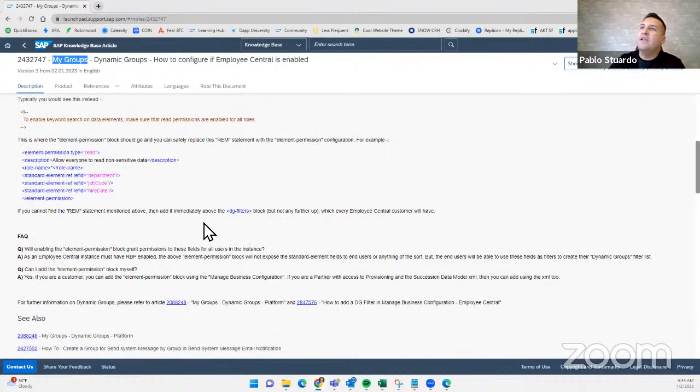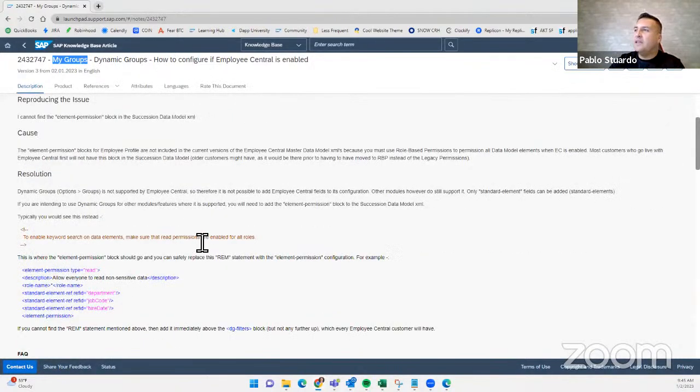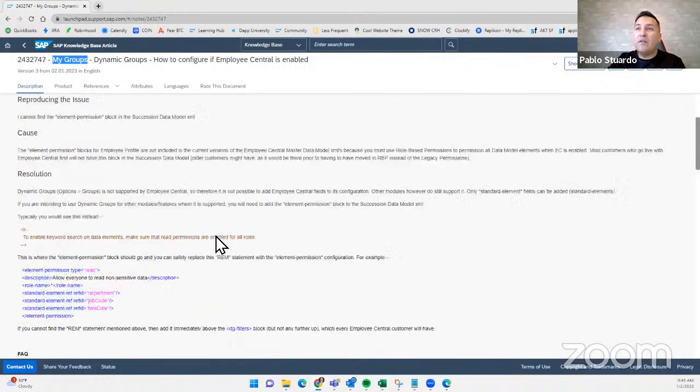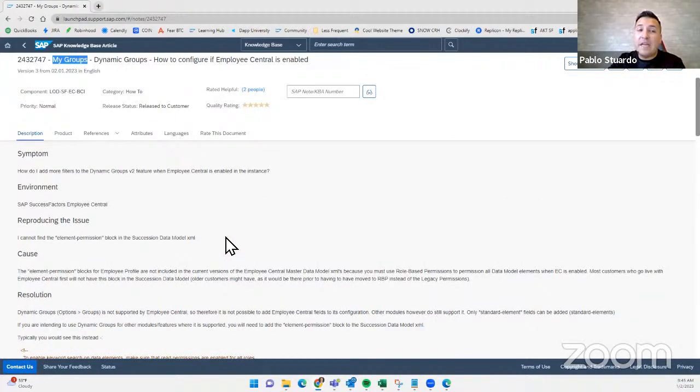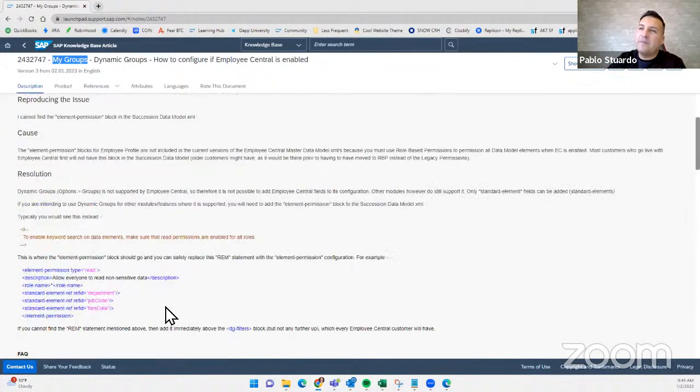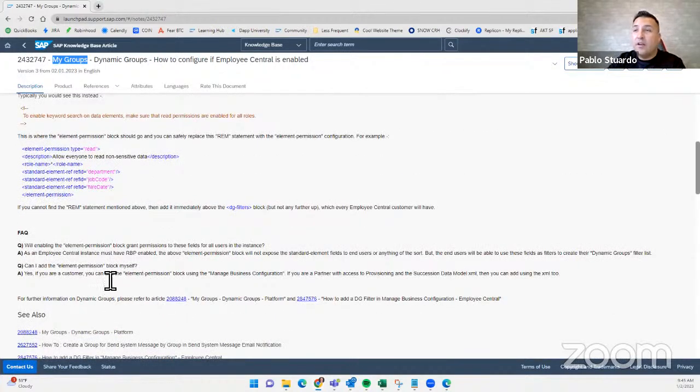Now, the point of this update is basically saying, look, if you happen to have Employee Central and you don't see some of your standard elements that typically belong to your succession data model, here's how you could add them. It shows you the XML, but then it tells you that you can actually add this yourself in Manage Business Configuration, which obviously is something we should always be using. This is not recent whatsoever, although I still do it sometimes, I guess just out of preference, playing around with XML directly.